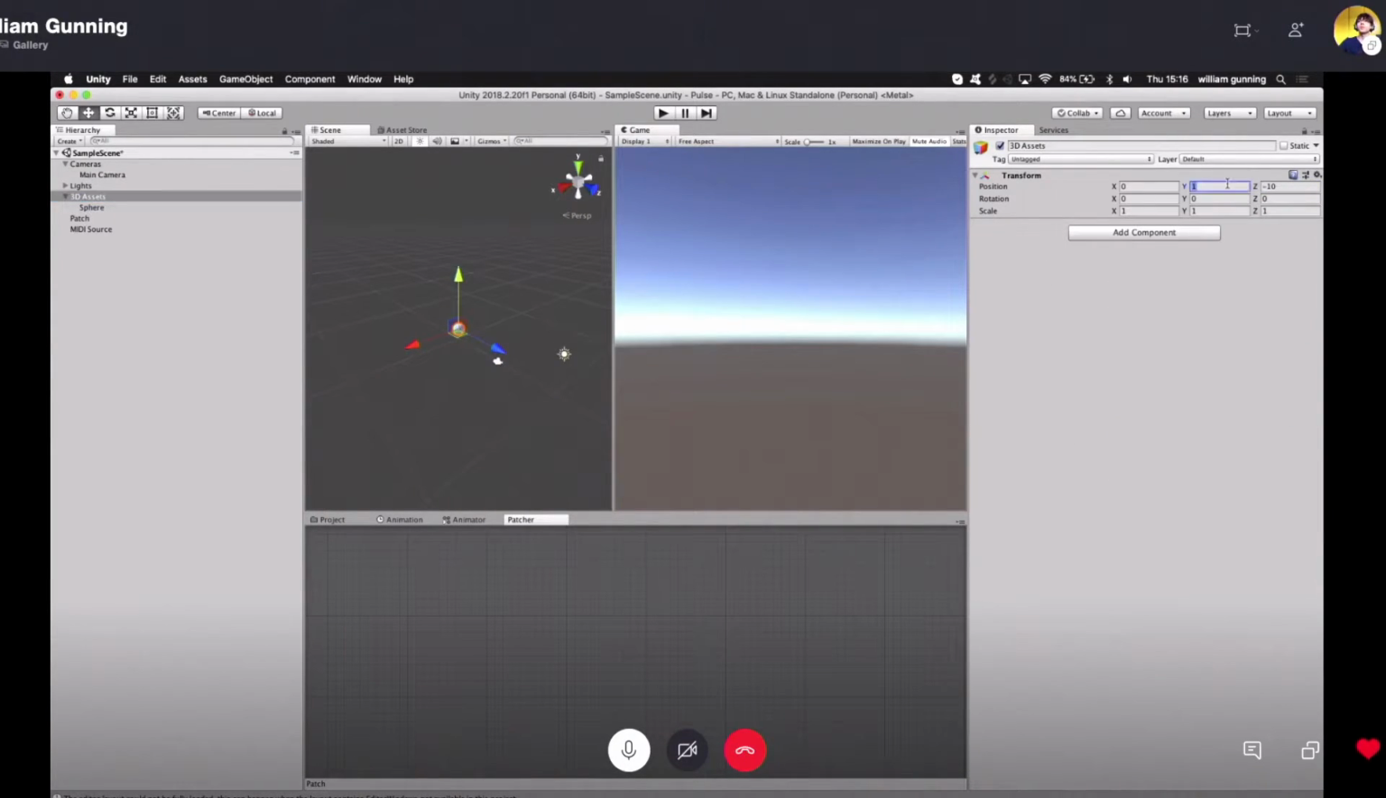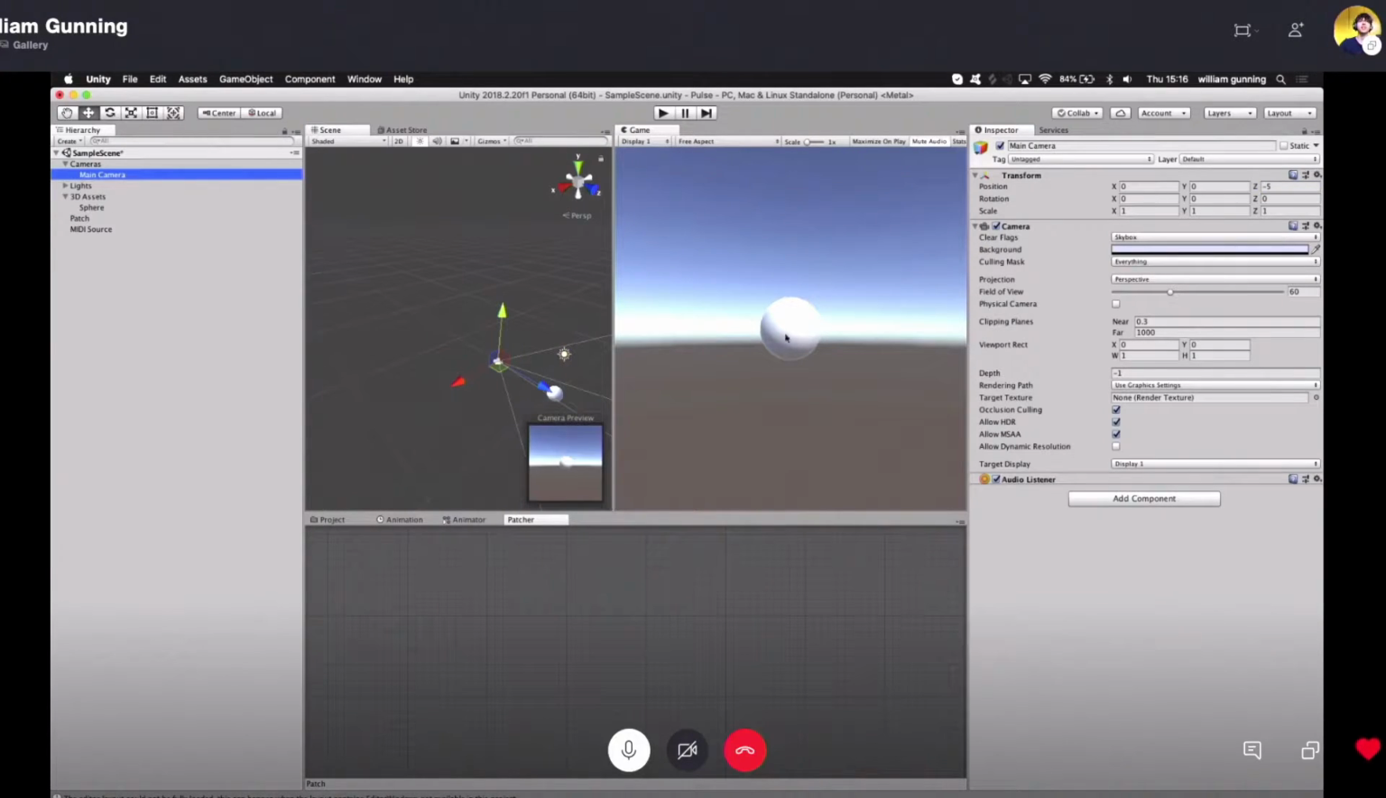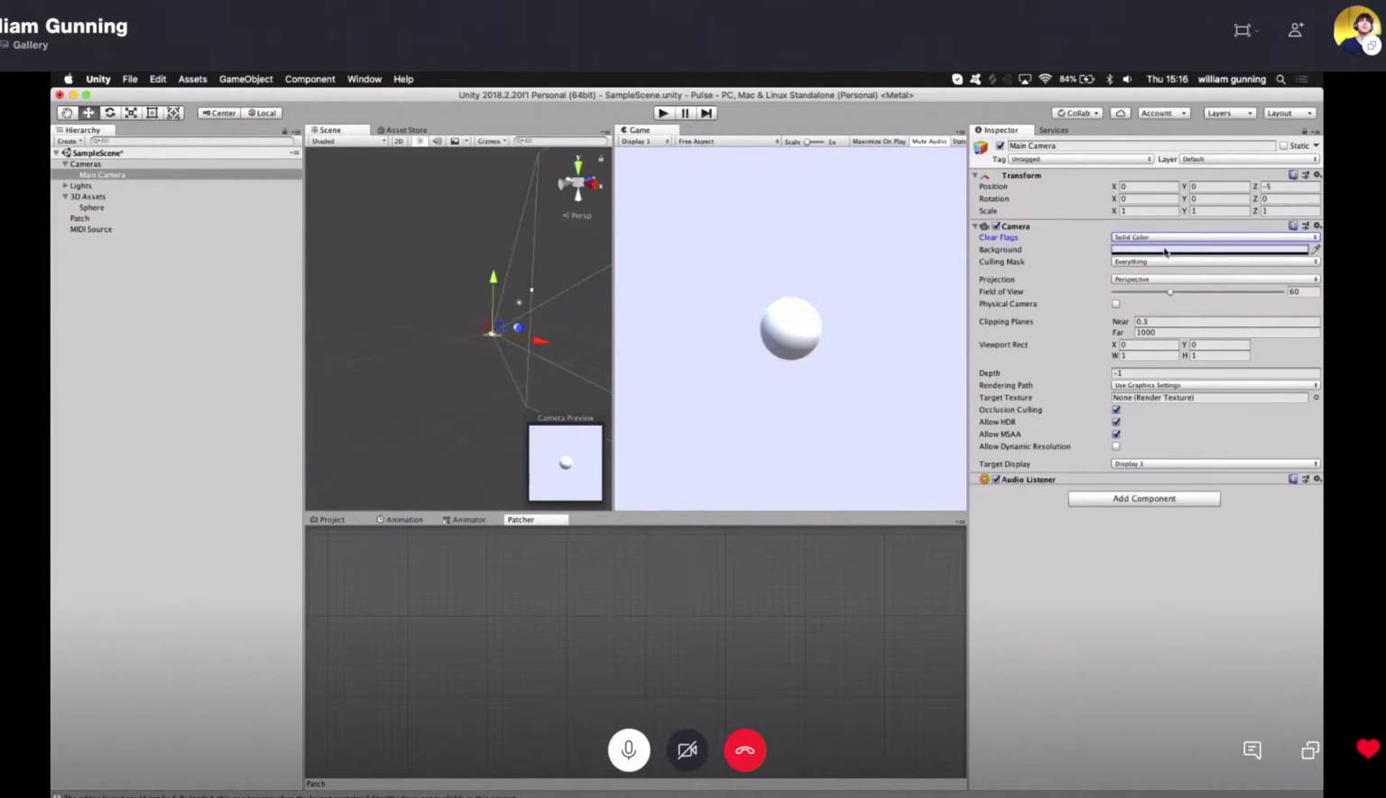Oh, that's why. Because I had accidentally set up the 3D assets as being in its own position. There we go, that's fixed. So now we can see the sphere in the center of the screen, -5 away. We can change our color back to solid color, and we see the sphere currently lit on a plain background.